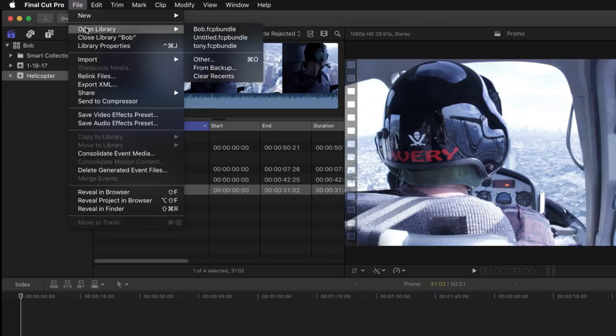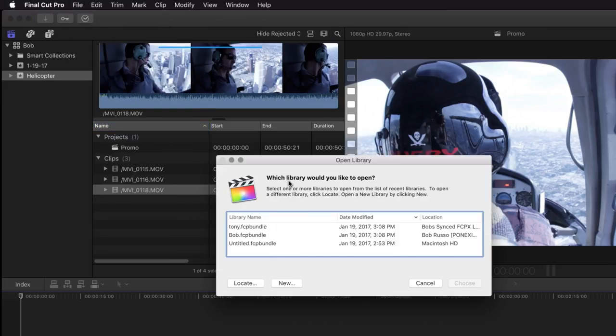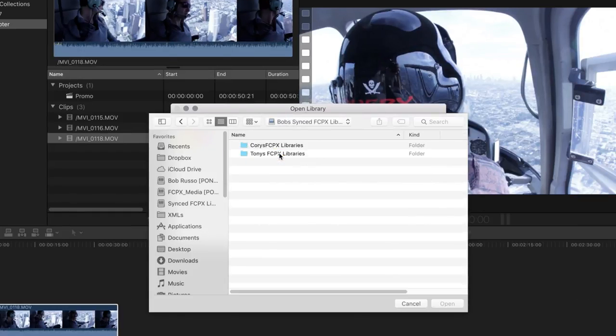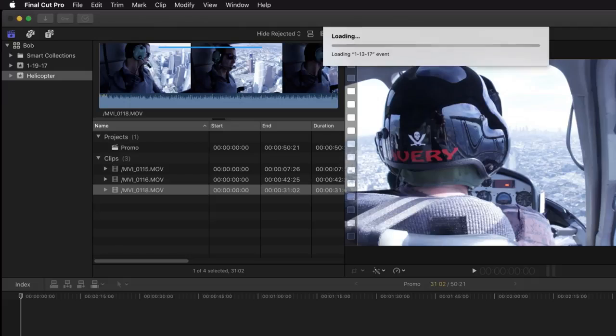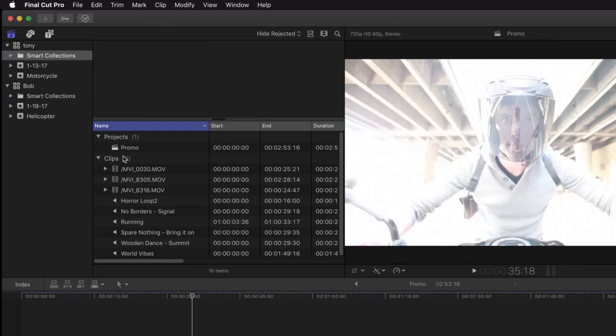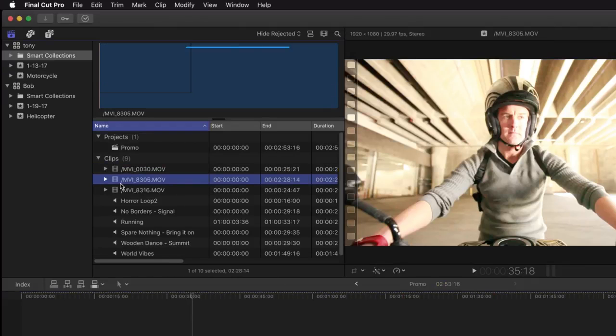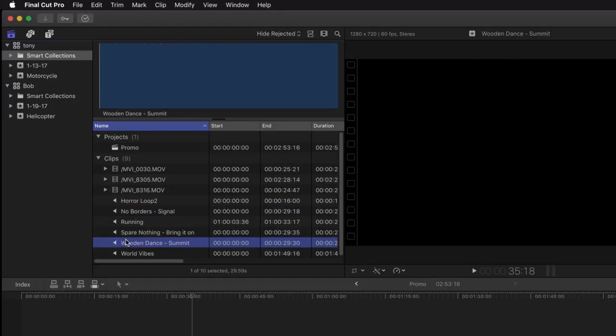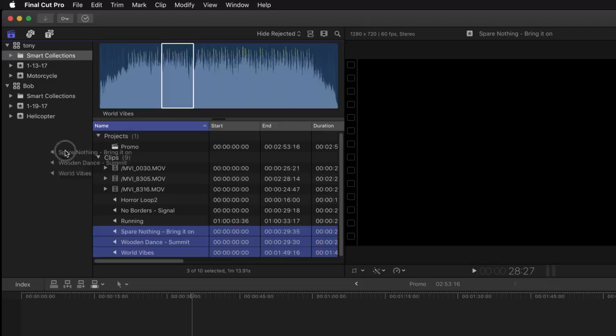Select File, Open Library, Other, Locate, and navigate to the Synced Libraries workspace and select the library. I can see all the clips and project in the library. They can be cut right into a sequence or imported into the current Final Cut Pro X project.